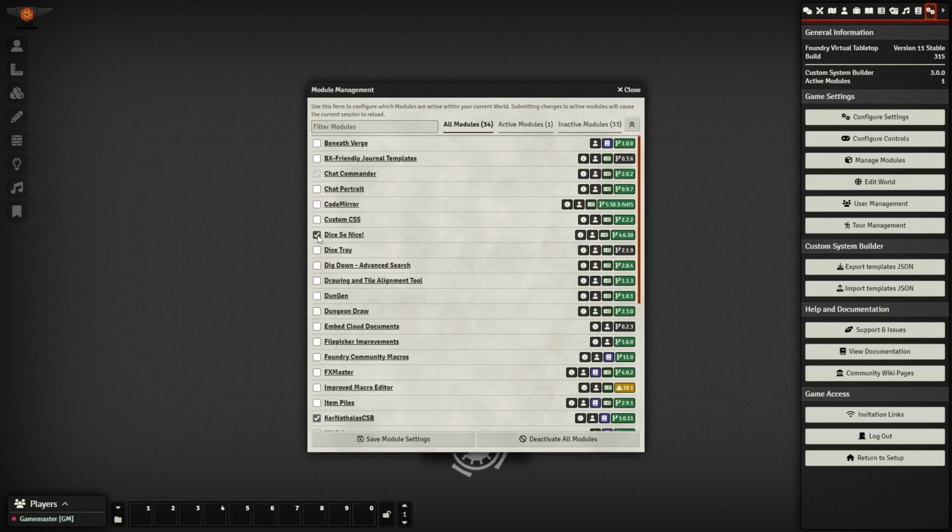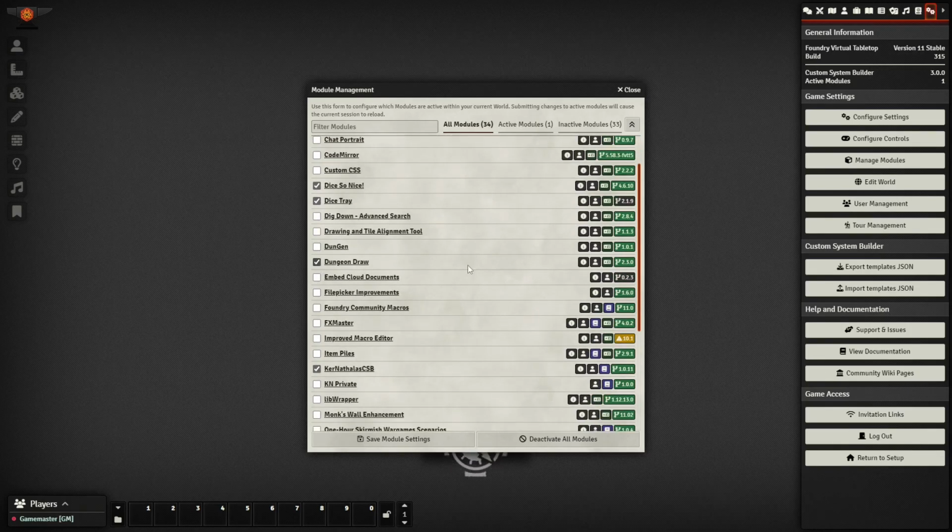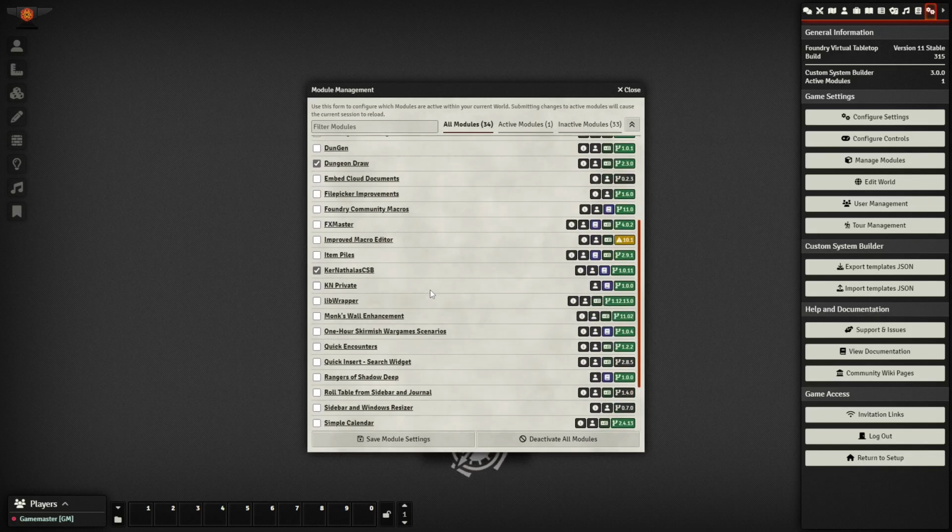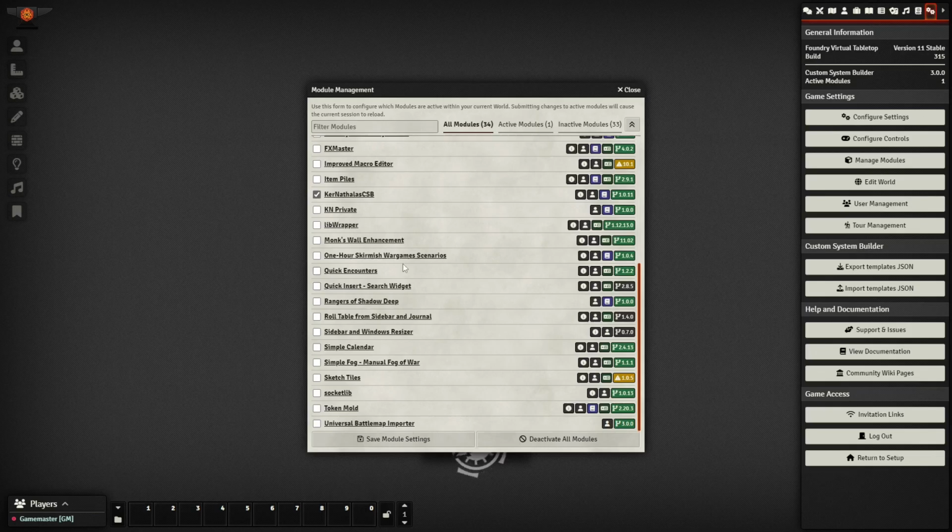I use a 3D die roller because I like to see the dice rolling on the screen if I am using the digital dice. I also like this dice tray because it makes it easy. What else did I want to put on here? Oh, I like Dungeon Draw, because Dungeon Draw is a great one for randomly generating dungeons or drawing the dungeons on the fly. That is a real nice module. And I use this.